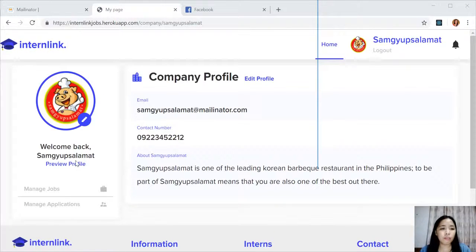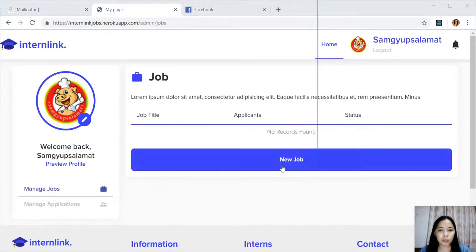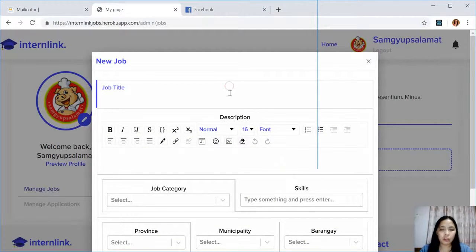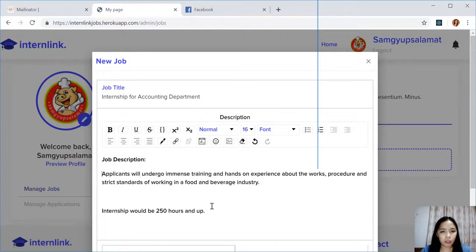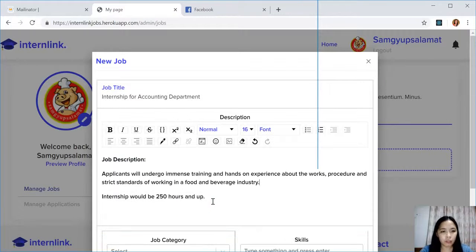Now for the posting of internship jobs, we have here the Manage Jobs module. So we can create a new job posting, internship for accounting department, for example. And I have prepared here a sample job description. And you can also edit the formatting of this.